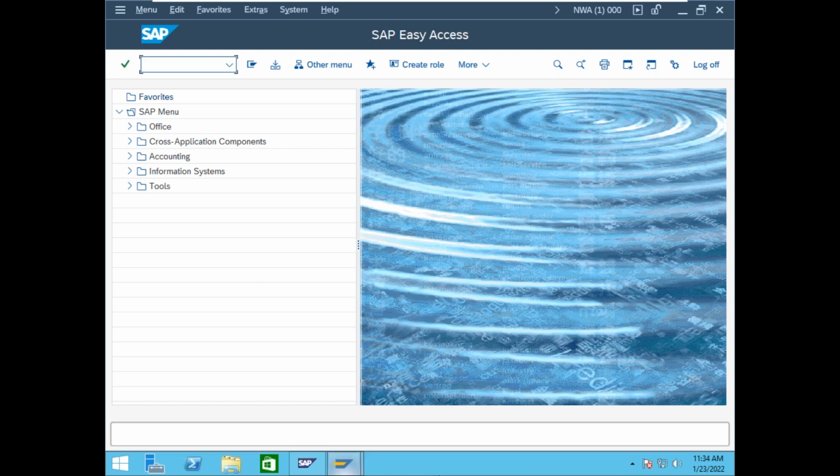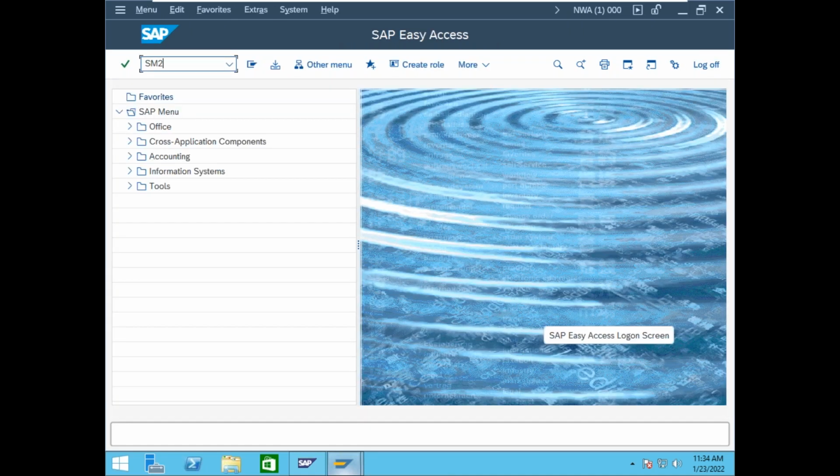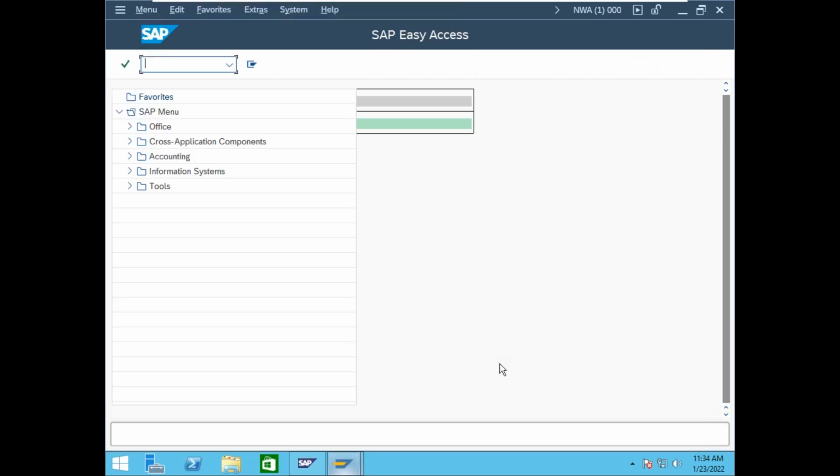Next one, you want to check installation check. Installation check means is there any errors or not? After installation in your SAP system, is there any errors or not? That is installation check. There are two T codes, SICK or SM28. SAP system check. There is no errors reported. SM28. SAP system check. No errors reported. This is the third post installation step.